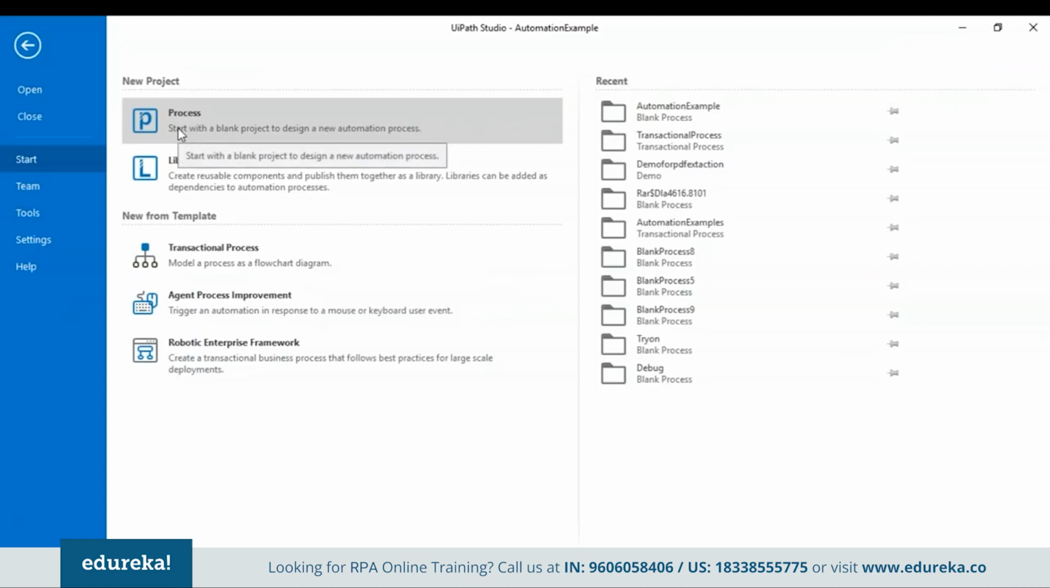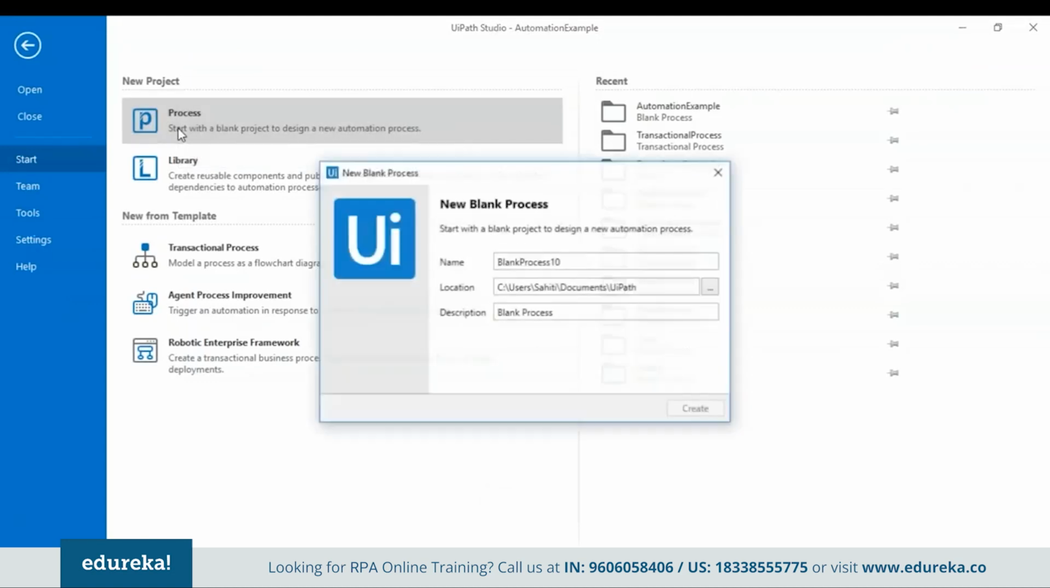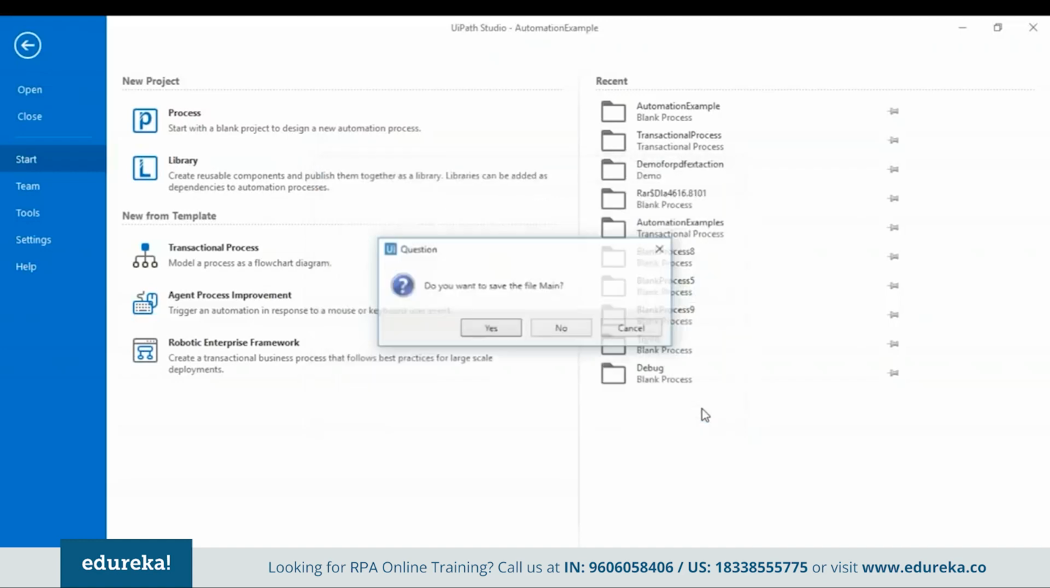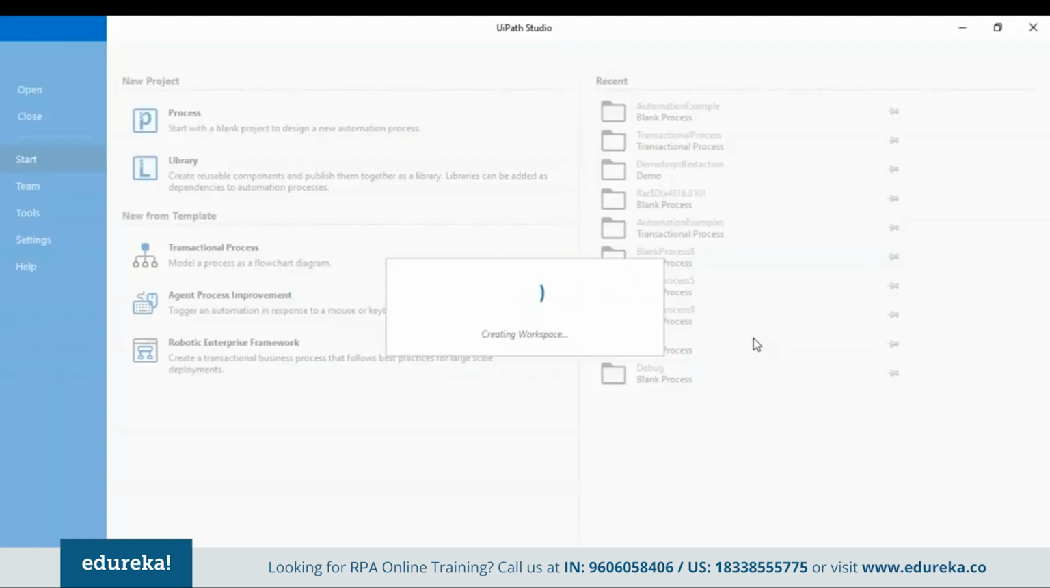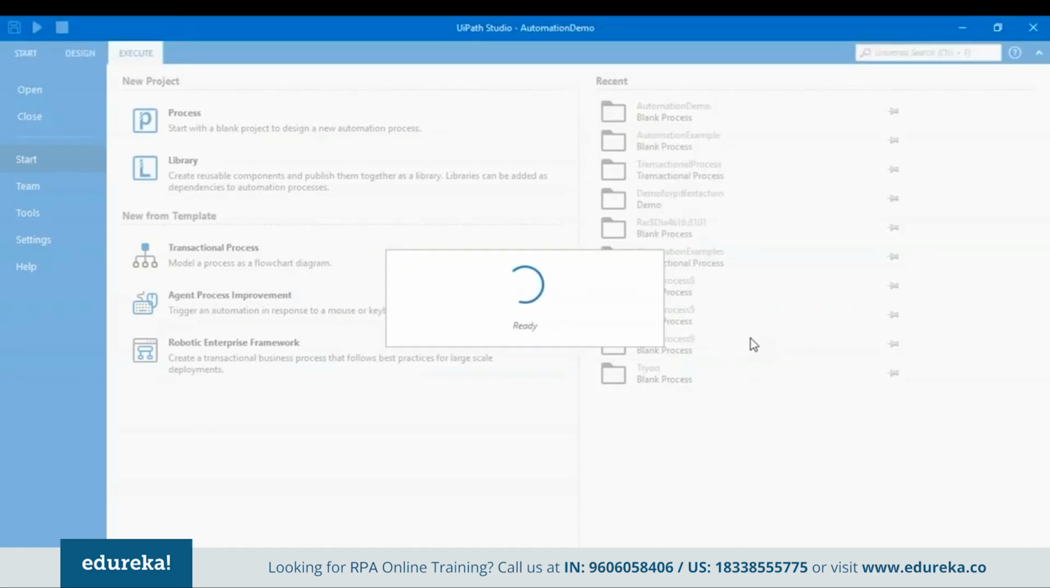All right, so I'll create a new project. Let me click on process. Let's name the process automation demo. Once I'm done with that, I'll click on create. Once you click on create, you'll be redirected to your UiPath dashboard where you can start automating your tasks. So let's wait for that.